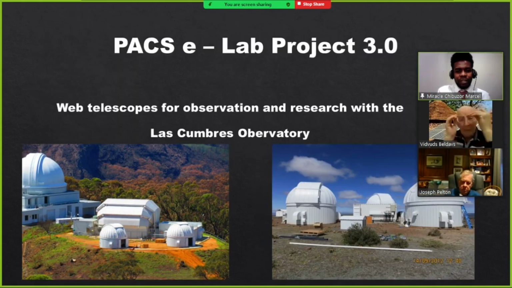Then the third project is on astronomy research with the Las Cumbres Observatory. So we wrote a proposal to the Las Cumbres Observatory this year, and luckily for us, our application made it to the top, and we were awarded 100 hours of telescope time. And we wrote a proposal to use it for two purposes.